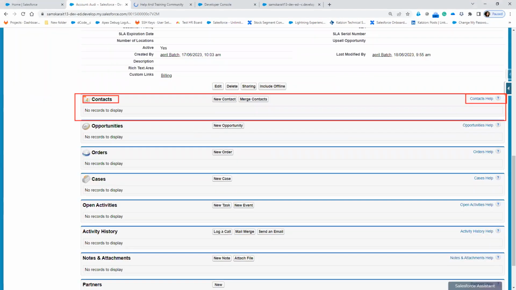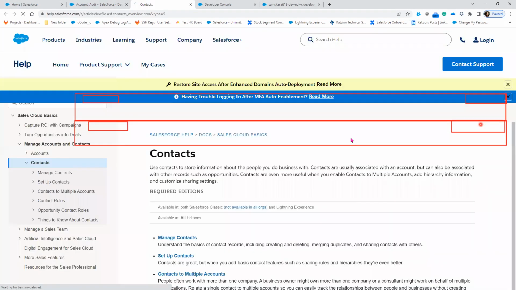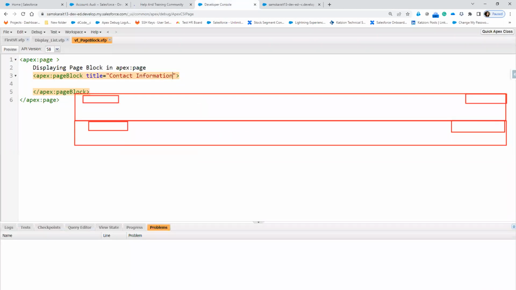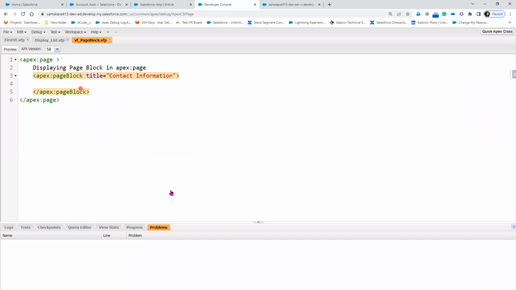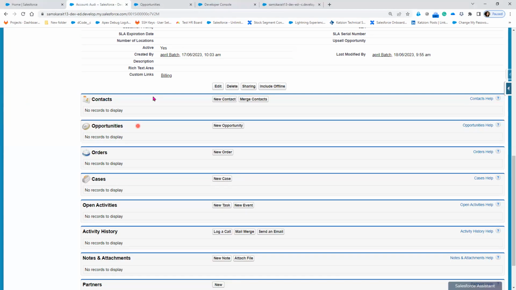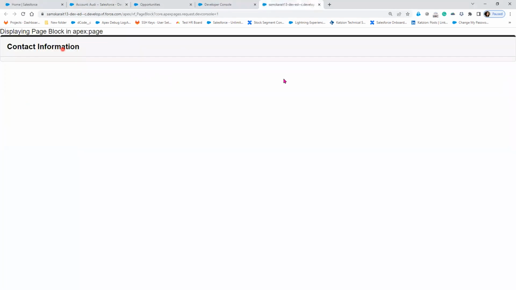Similarly, you have another block, which is opportunity. Here you have the name opportunity, and then here you have a URL, which will take you to a different URL. If you click on this, it will take you to the opportunity. Right. Similarly, I am also going to implement the same thing using the Visualforce page. Whatever different blocks you can see here, those exact blocks I'm going to implement.